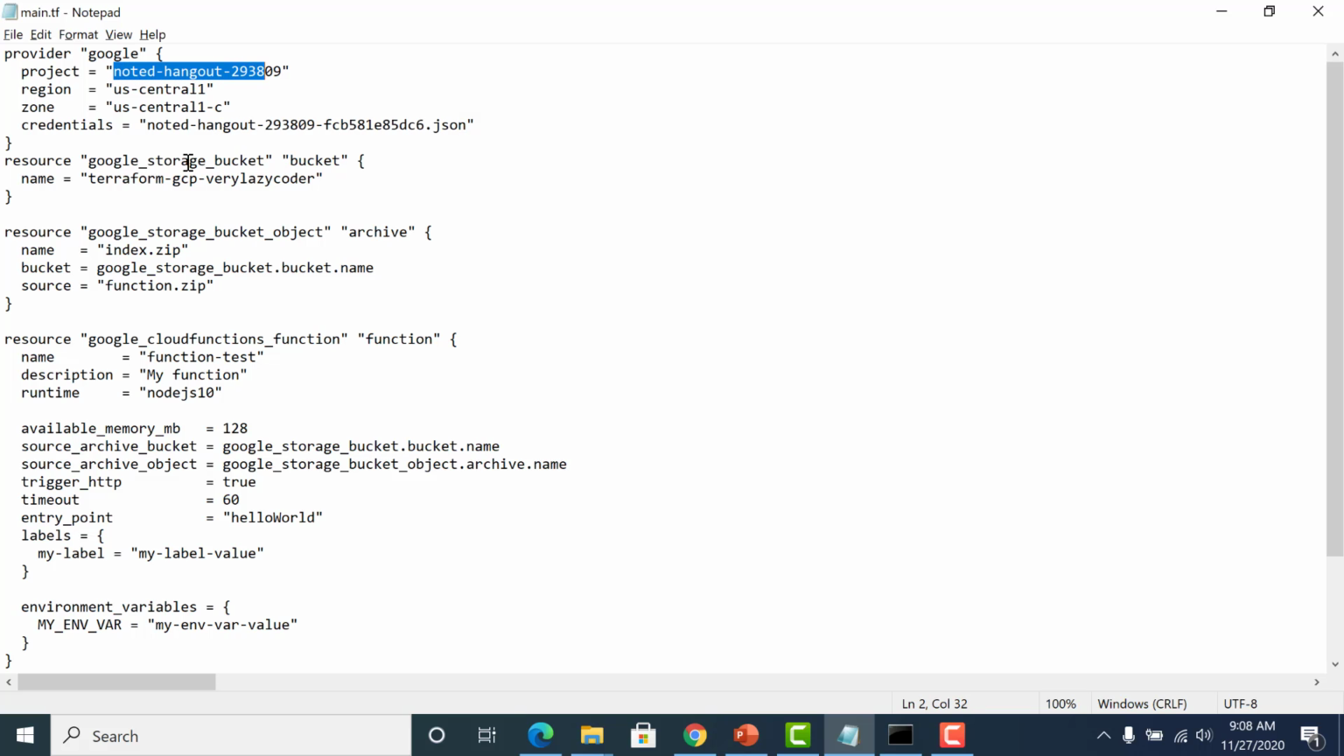Similarly, what it'll do first is create a bucket by this name. And in that bucket, it'll create an object by the name of index.js, and this should contain the source. The function.zip file is just the JavaScript file that I have created. It just contains the JavaScript function to return a hello world message.